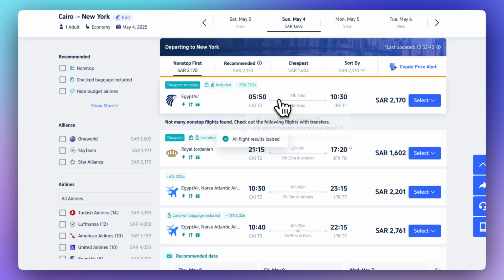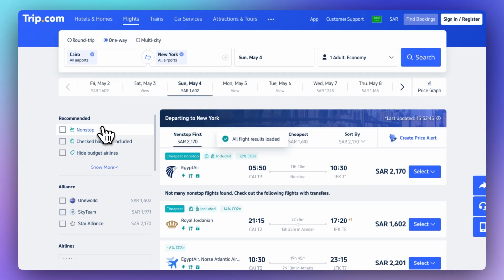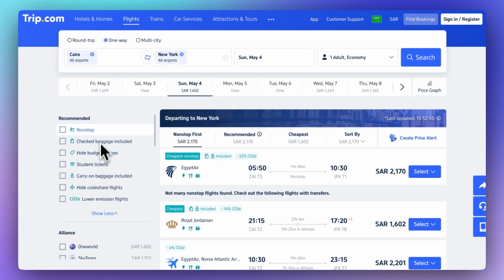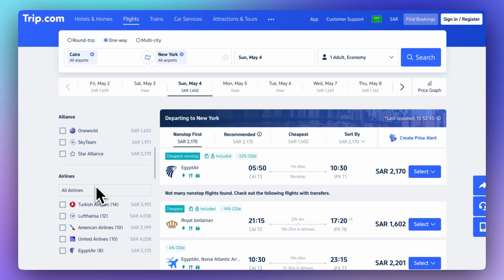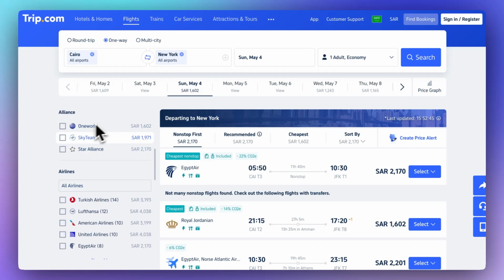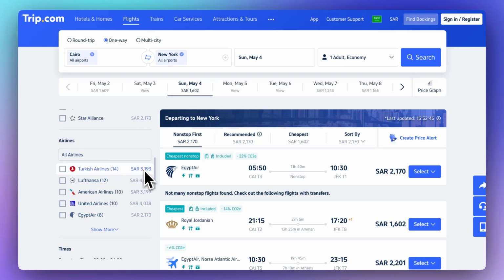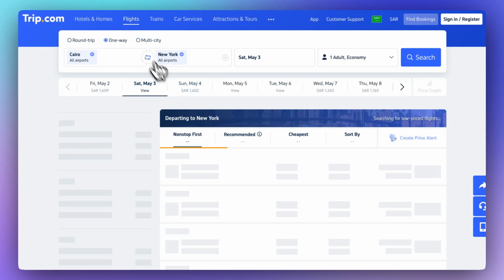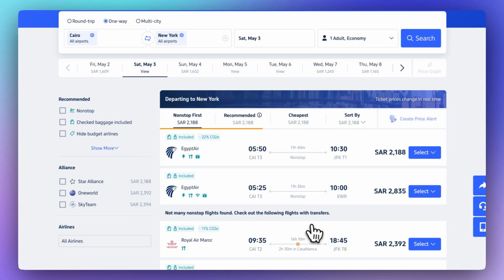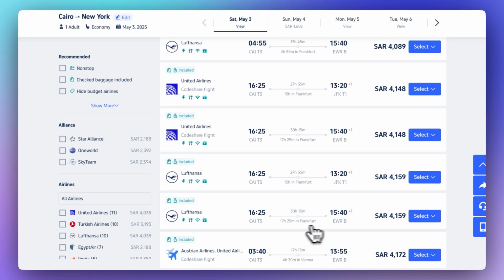And here you see the different options. You see nonstop. You can fine-tune all of that depending on exactly what you're looking for. There's the different flights, the different flight companies that you could use, the different airlines that are traveling from the specific date that you want to travel on. And depending on that specific date, everything gets changed. And then you scroll down.